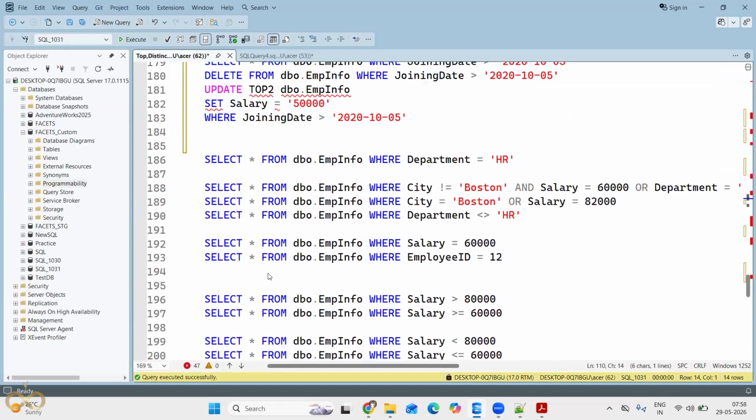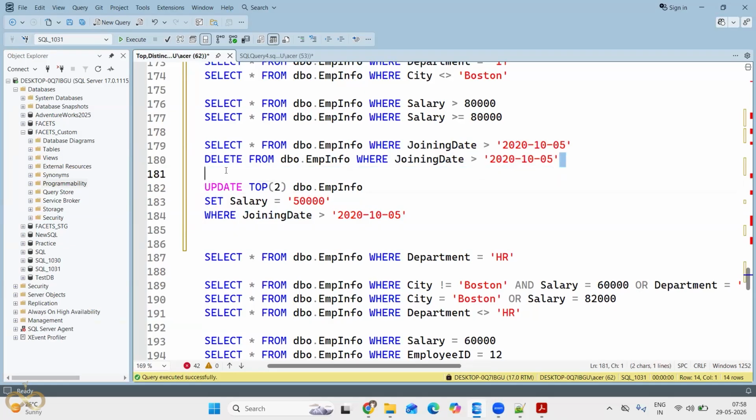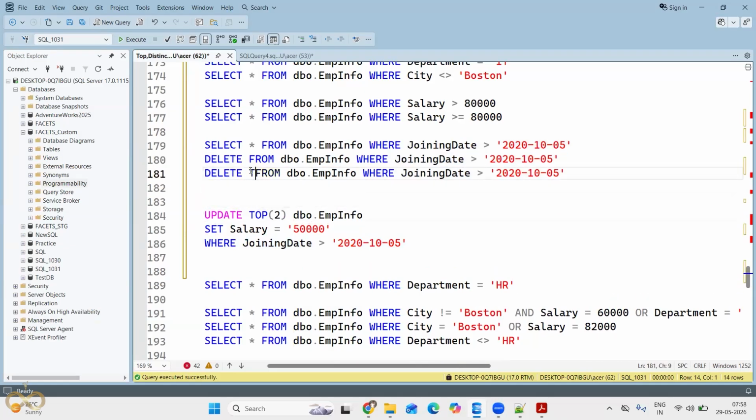So if I want to update, I can just write update top two records from the employee table with joining date more than this. If I want to delete only the top two records from this table, I can use delete top two records from the table. Again, we need to specify that in the bracket. So it will delete the top two records from the table. So the where clause will go with update, delete, and select. The top command will go with update, delete, and select. Order by is only used with the select command.